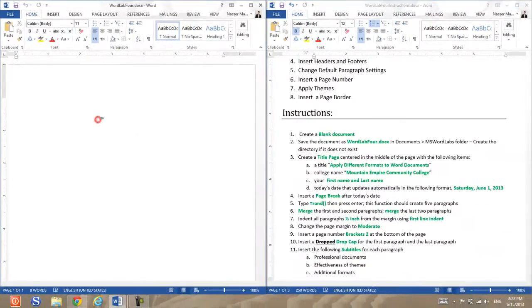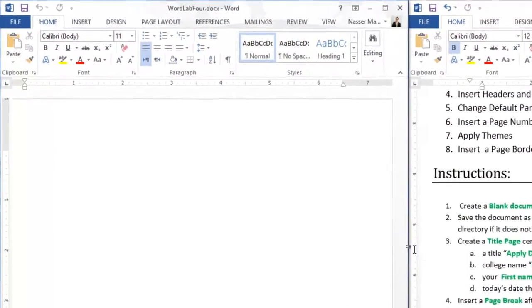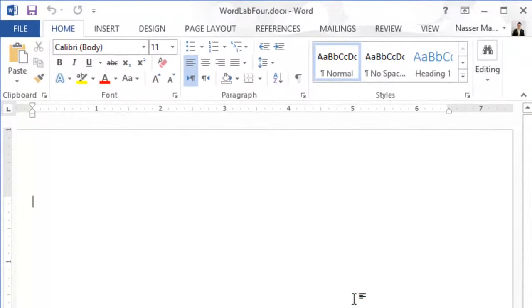So how do we do that? We go to the first line and then I will start typing here, applying different formats.